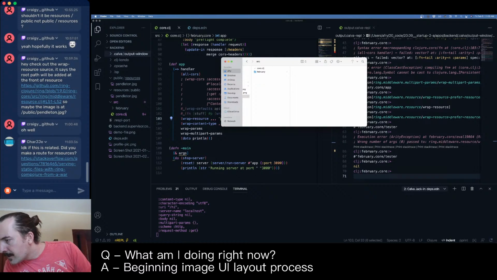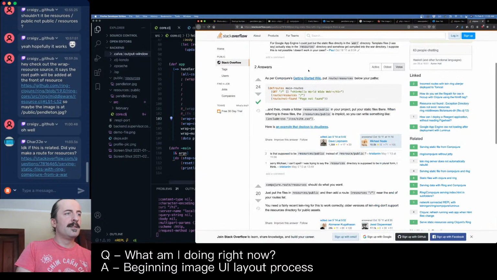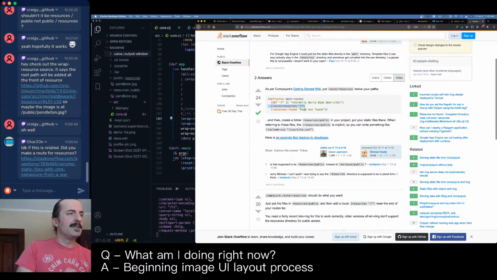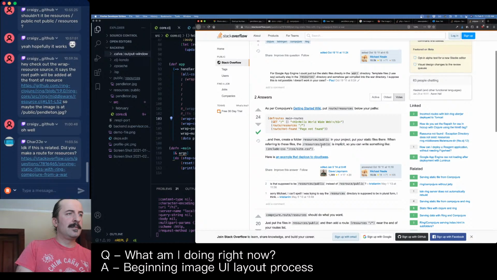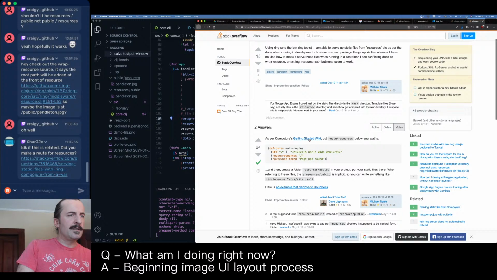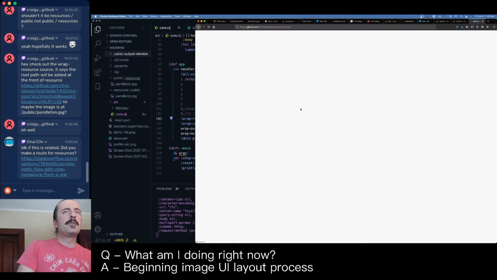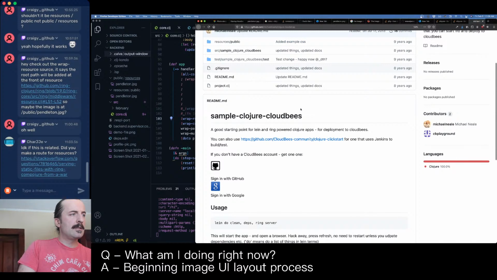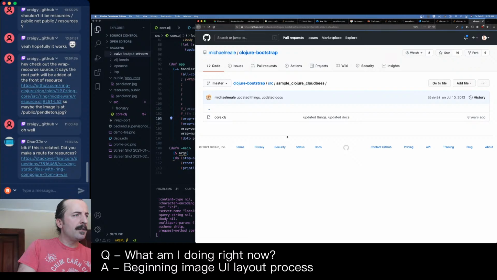Charlie JJE, I don't know if this is related. Did you make a route for the resources? Oh. Route resources goes to the roots. Route resources, create folder, resources public. Here's an example that deploys to CloudBees. Source, core.clj.